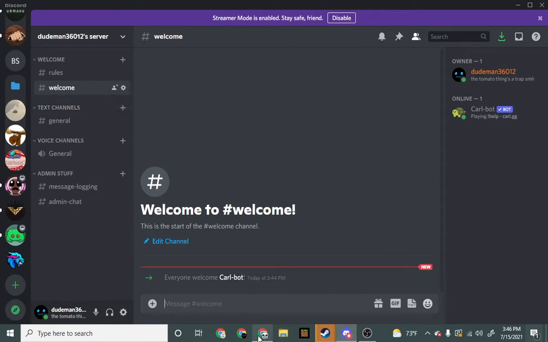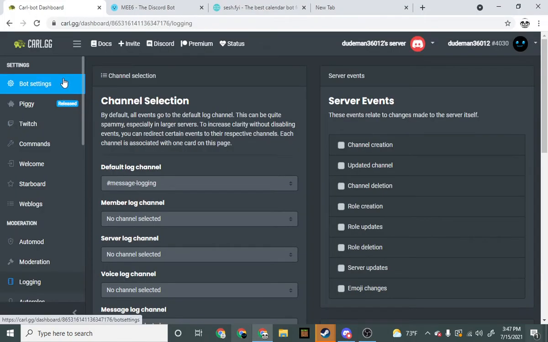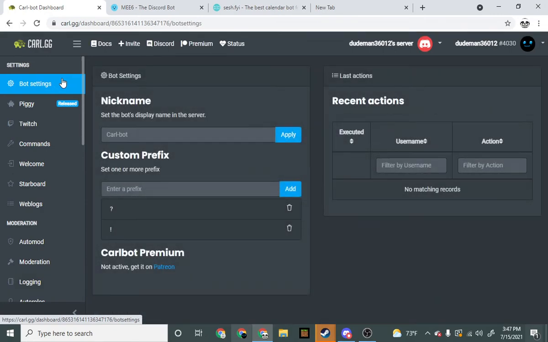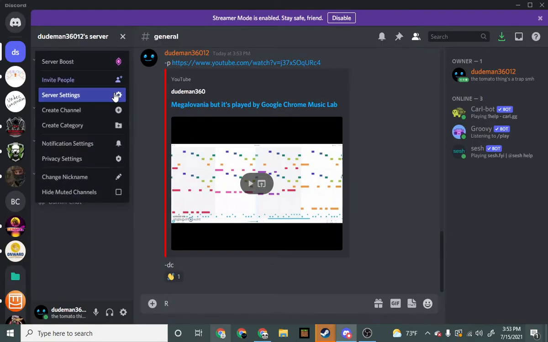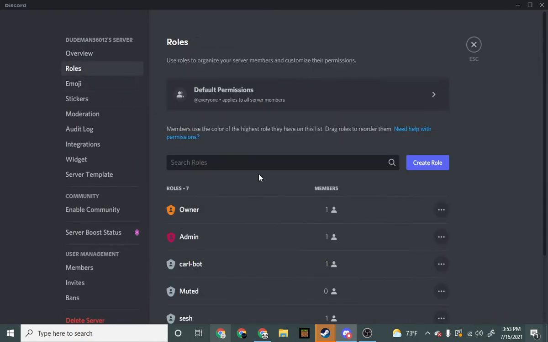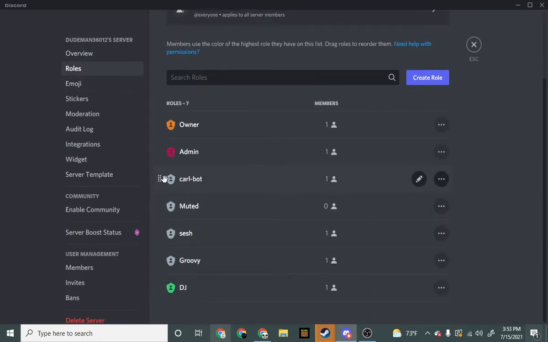So then the next thing to do would be to set up me6. Oh, and one more thing about Carl that I do personally is the prefixes for Carl. I generally don't like to use the exclamation point because a lot of other bots use it and you can't really change it, so just trash it. And then Carl will only use the prefix question mark now. One thing I forgot to mention for Carlbot is you have to go into the roles and you actually have to put the muted role below the Carlbot role here, or else Carl cannot mute people because of the role hierarchy.